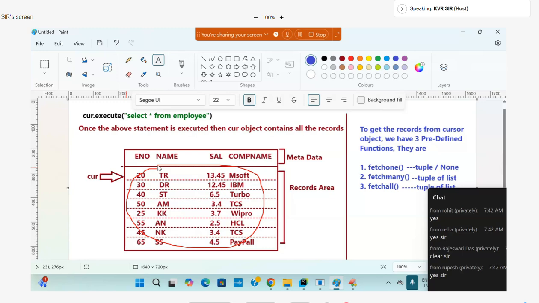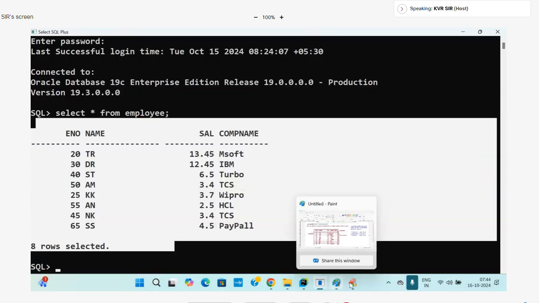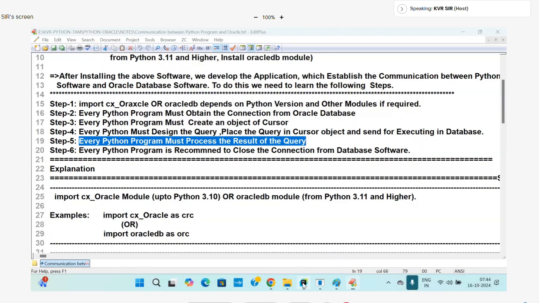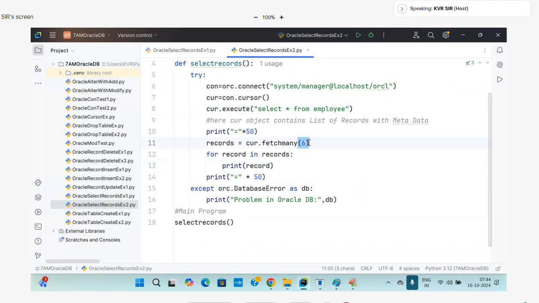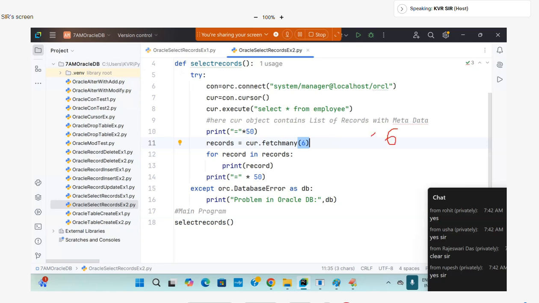So in the case of fetch many, we are giving some statements here. Follow me carefully. When I say six, what is the six here? Six is greater than zero and less than eight. How many records are coming? Six records will come. This is called the number of specified records. Zero less than number of specified records, less than total number of records. That will give you the specified number of records.